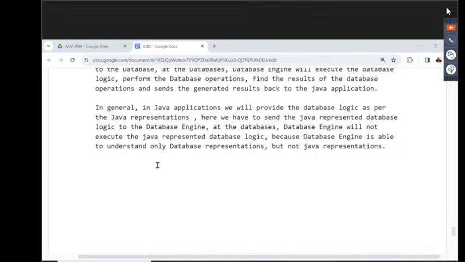Okay, fine. Now observe carefully. The translator we are expecting in between the Java application and the database, that translator is called a driver. The translator is called as what there? A driver. You may call it a translator.